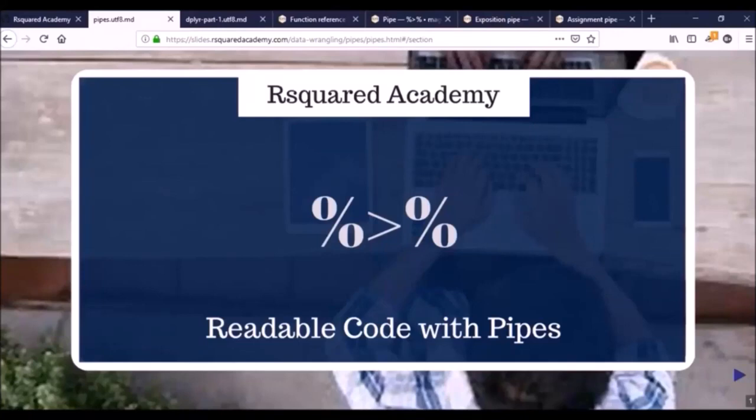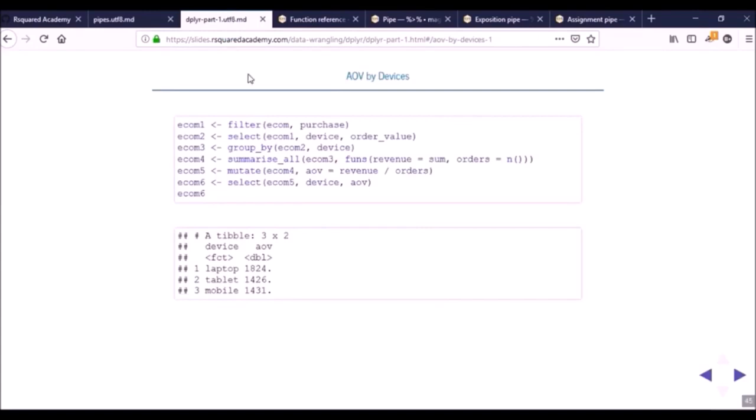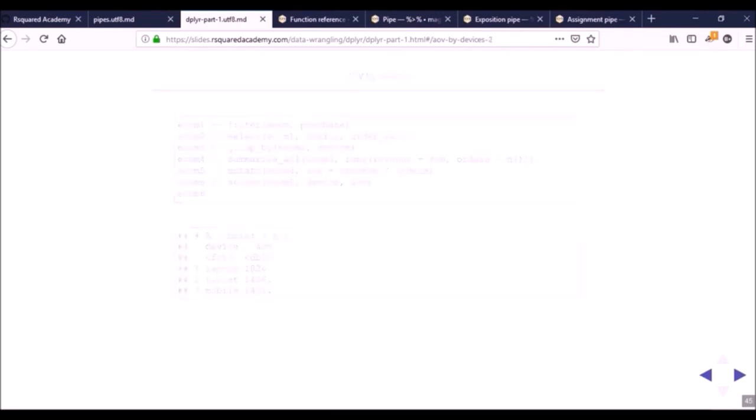In this lecture, we'll learn about the pipe operator. If you remember, in one of the previous lectures, the first lecture on dplyr verbs, we looked at the solution for computing the average order value in two ways. First we went through each step and the resulting data set was stored in a new data frame, so we ended up with 6 different data frames, starting from ecom 1 to ecom 6.